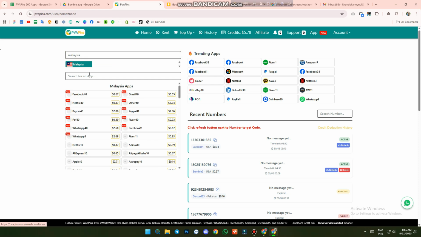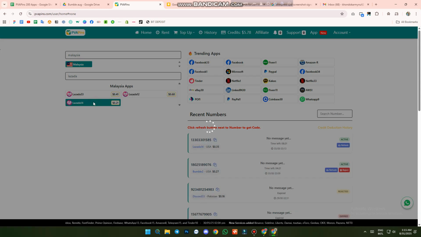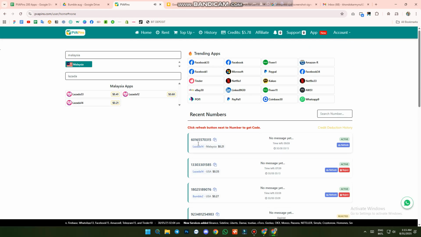Select the country. Type Lazada in the search box. You will see some available numbers with purchase cost. Select any number and wait a little bit. A phone number of the selected country will be shown here.